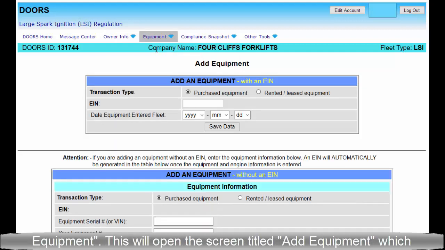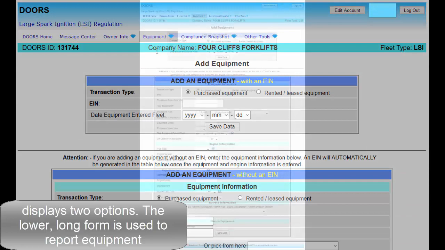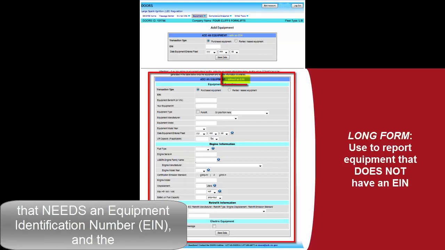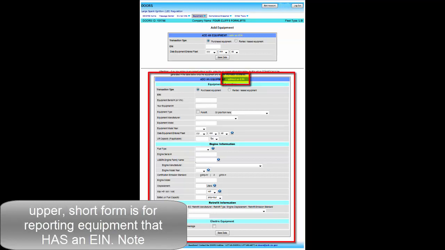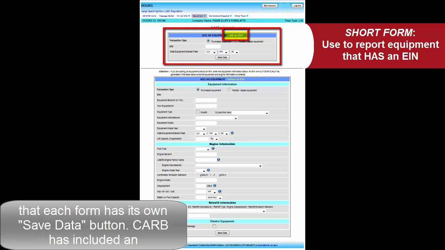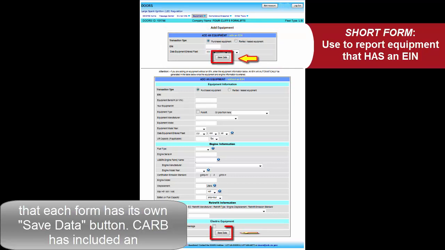This will open the screen titled Add Equipment, which displays two options. The lower, longer form is used to report equipment that needs an Equipment Identification Number, EIN, and the upper short form is for reporting equipment that has an EIN. Note that each form has its own Save Data button.